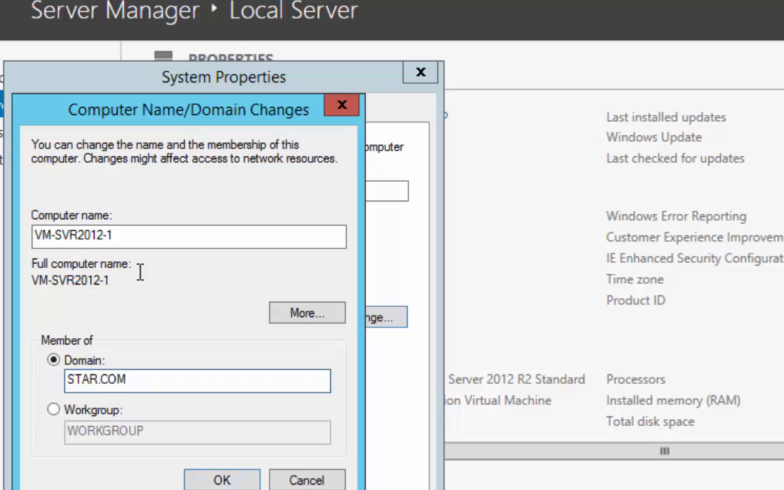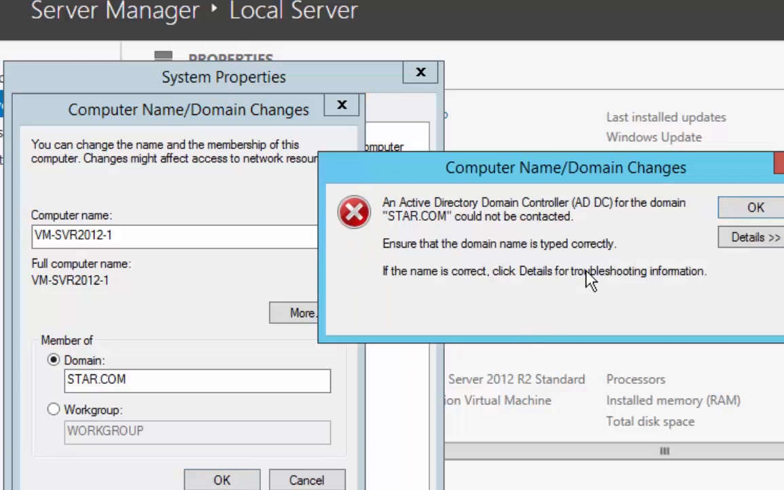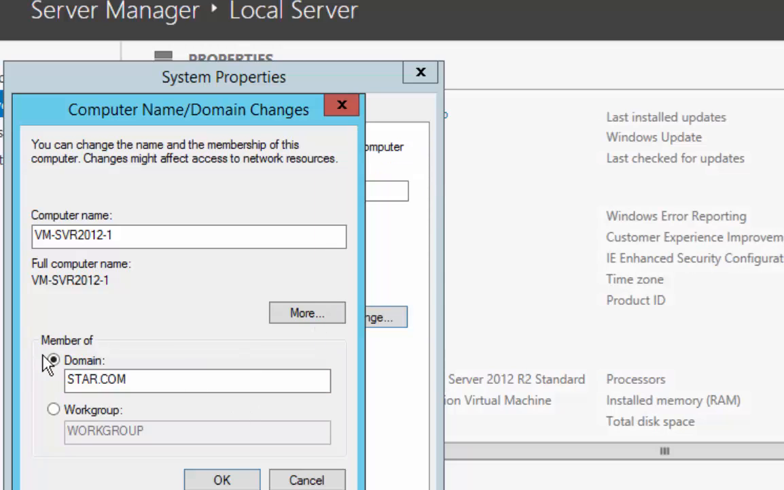Okay, so to double check my spelling here, looks good. Server 2012-1. Click OK. Oh, I goofed. I'm sorry. I can't do that because I'm not connected to the network. So what we'll do here is we'll leave it in the workgroup.